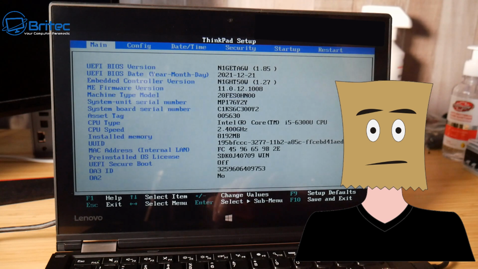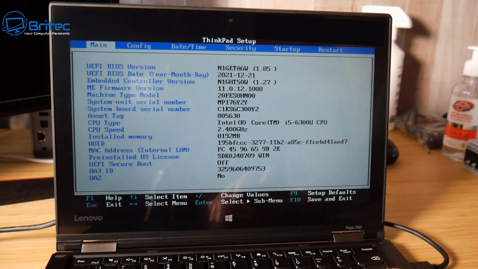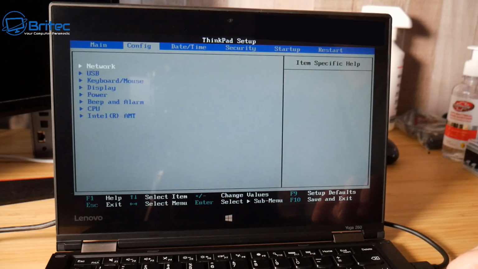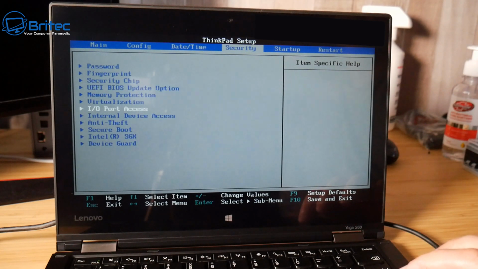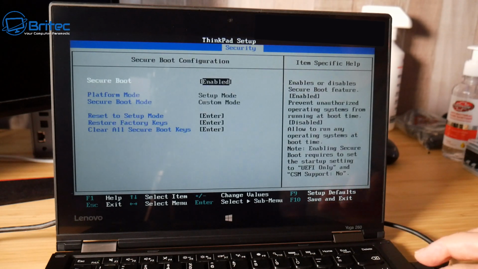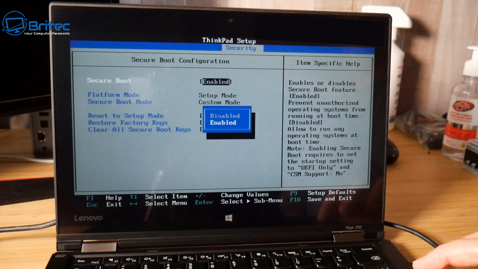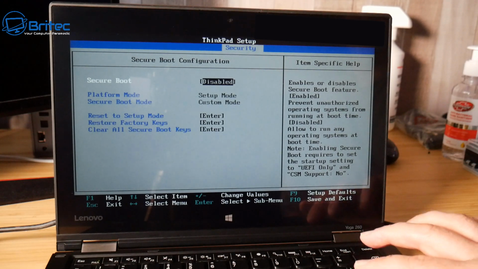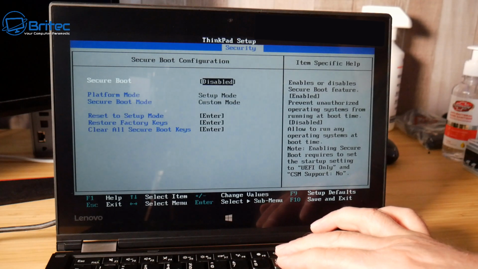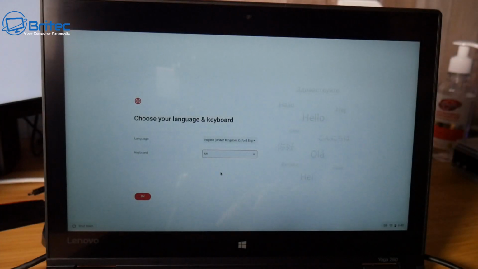So let's go ahead and go to the section where we can disable secure boot. We're going to go to security here, and there is secure boot down here. So I'm going to go down to secure boot and press enter. You can see secure boot is enabled, and we need to disable this. So I'm just going to go ahead and disable it. Once that's done, we're going to press F10 and save these settings. So let me click F10, save these, and boot up to that USB flash drive.